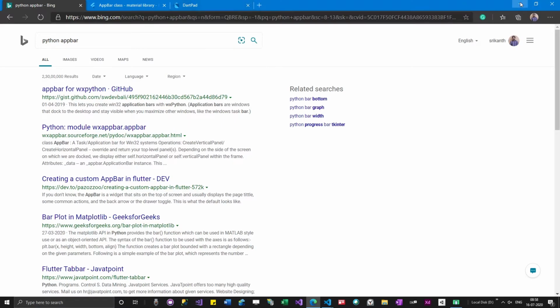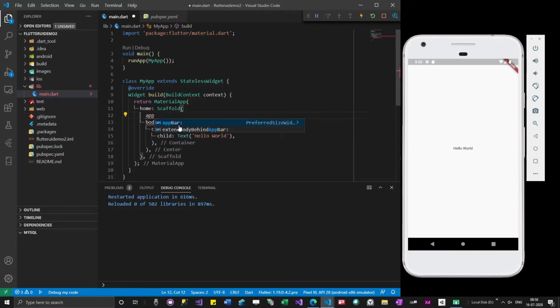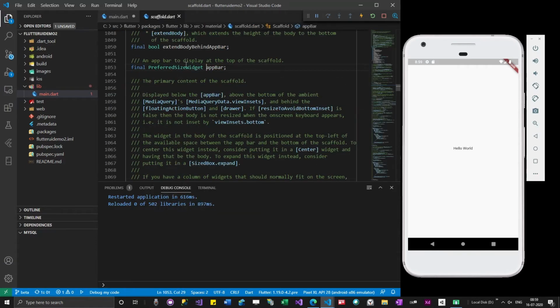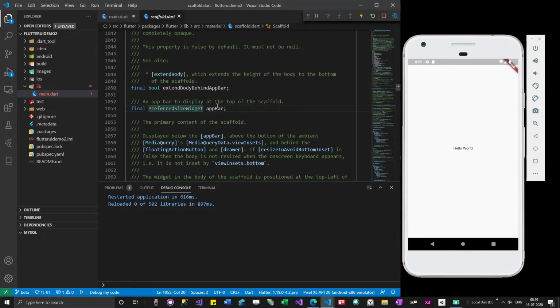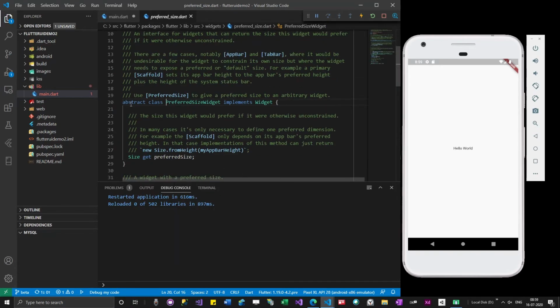I'm minimizing this. I'm not going to copy paste it. So I know that I need to add an app bar to the scaffold. If I hover my mouse, it says preferred size widget. I will see what the preferred size widget is. I go to the definition, and app bar is declared as a preferred size widget. I'll go to the definition. It's an abstract class.